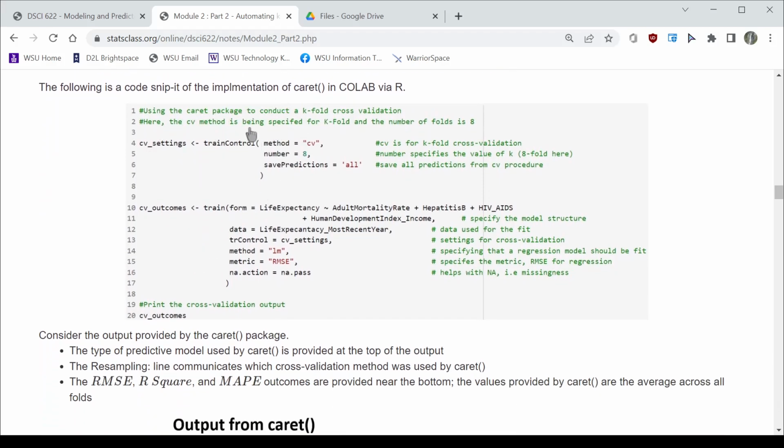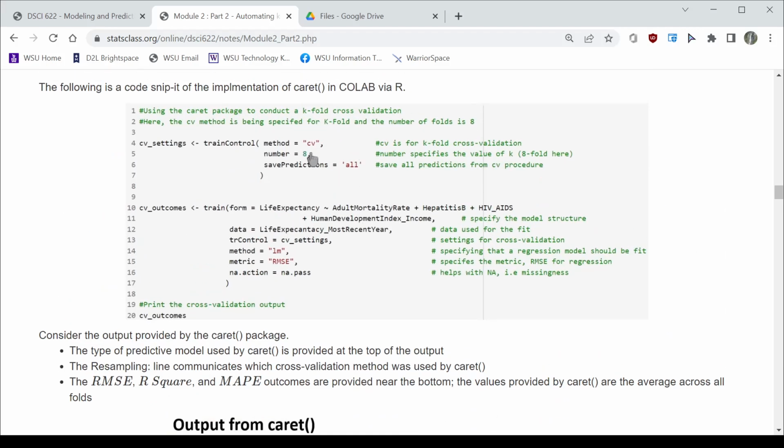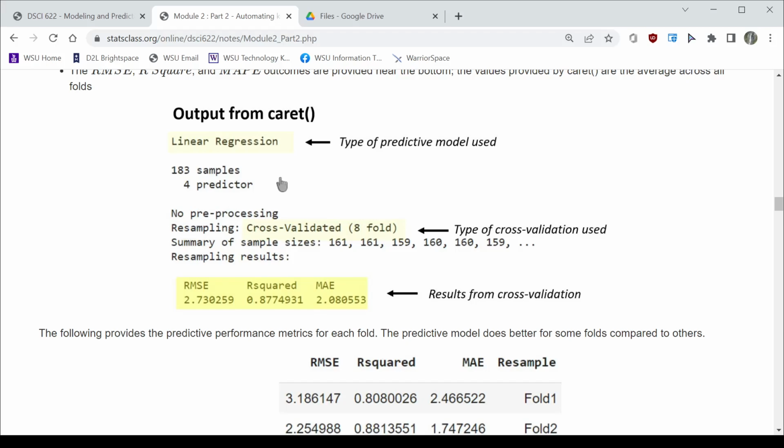So here is the code. You can see that I have specifications here under train control, and I have some specifications under train. Again, these have to do with your cross-validation, and this has to do with the actual fitting and predictions. Here's what the output looks like when I apply this code here, which is k-fold cross-validation. I'm using 8 folds. So my k here is 8 in this example. The output is fairly straightforward here. It just tells you what type of predictor model is being used. It is telling you what type of cross-validation is being used here. So this is k-fold cross-validation with 8 folds.